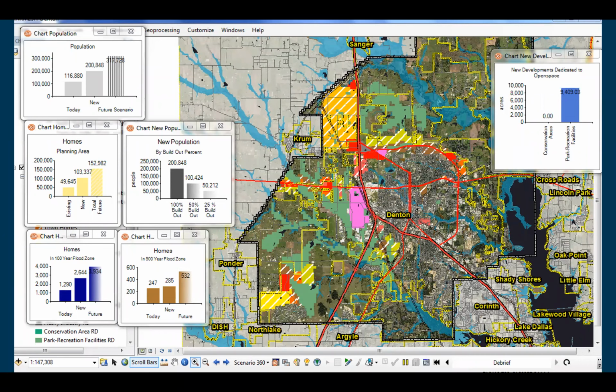Here's a workshop in Denton. We can see the various paints on the map: green for conservation and greenways, commercial areas in red, residential and other types of development. As you paint new development, particularly residential development, CHARM is going to update the charts that you see on the left. These will update in real time as paint is added to the map, and we can keep track of how many homes we're putting in a high-risk area versus safe areas.